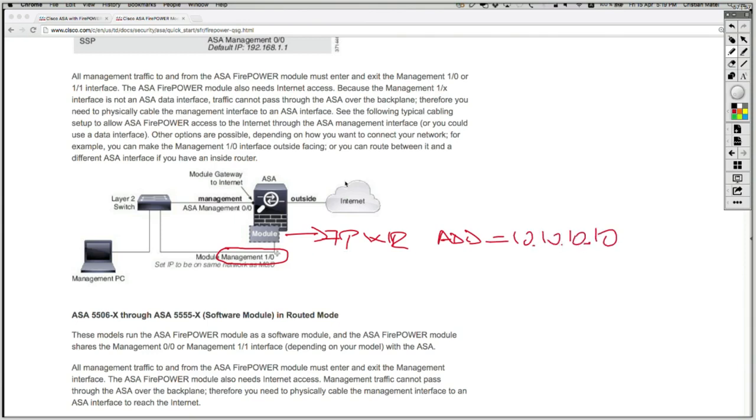And let's assume that the physical management port of the ASA is going to be connected here on the switch in VLAN 10. So what that means is that if the Firepower default gateway is the ASA, it can be different. I'm going to let you know how I do it and why.